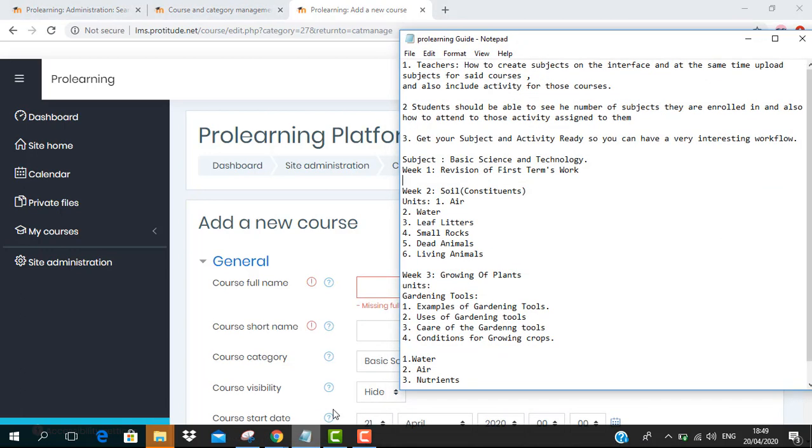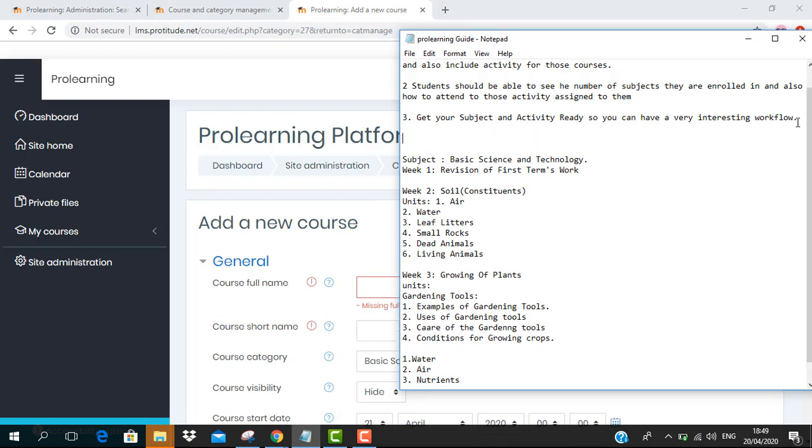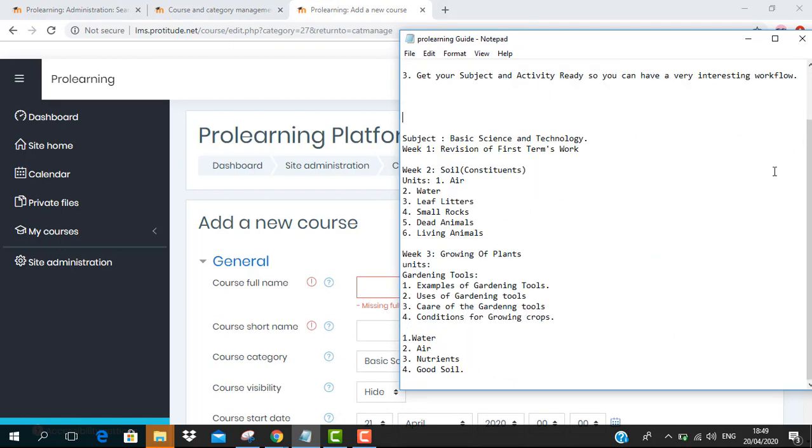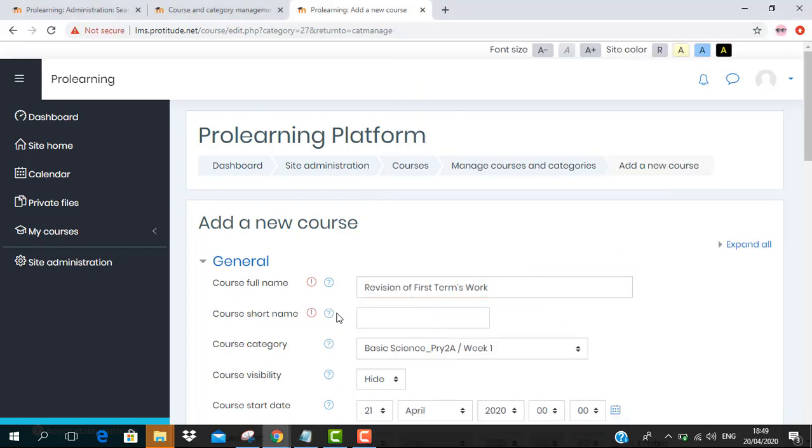So I have my courses selected down here. Alright, so this works for me. So now for week 1 I could just do revision of first term's work, which is basically revision of first term's work. So paste it down here. Course short name, I notice now it comes up as required, so I have to do something here. So just say revision rev 2 a something.